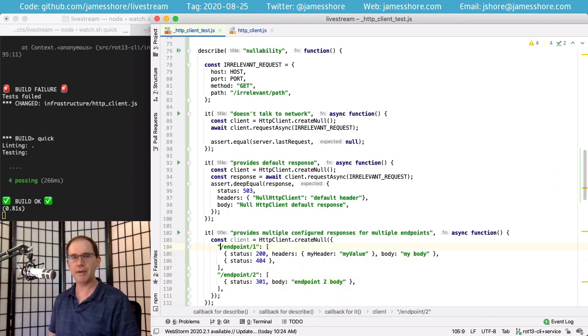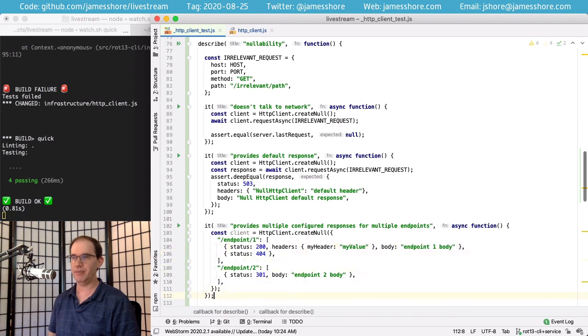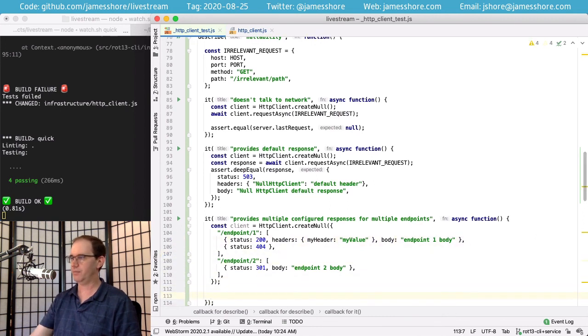Now, arguably, this would be better off done in multiple tests. Not sure how I feel about that, but I do think that this test is a little bit big and complicated. So we'll do this, and then what we need to do is make the requests.